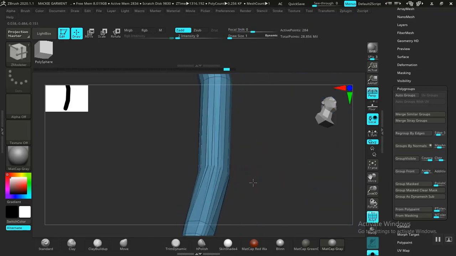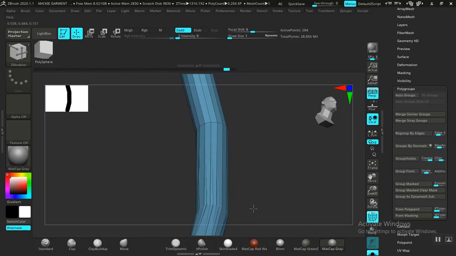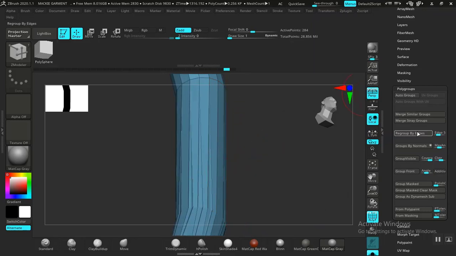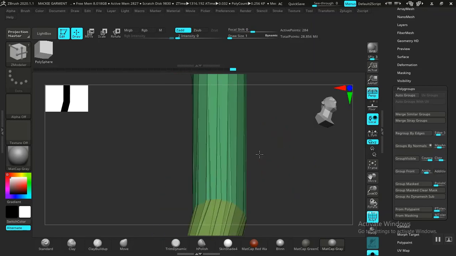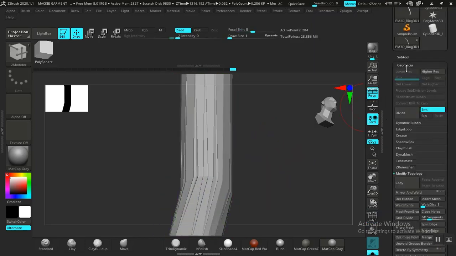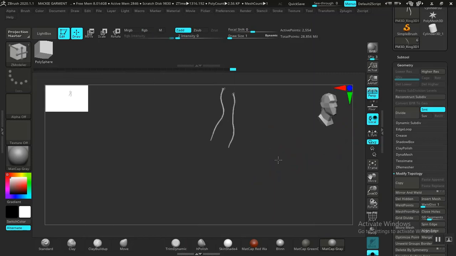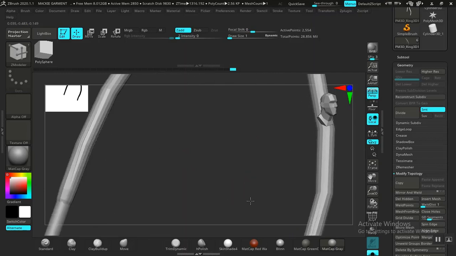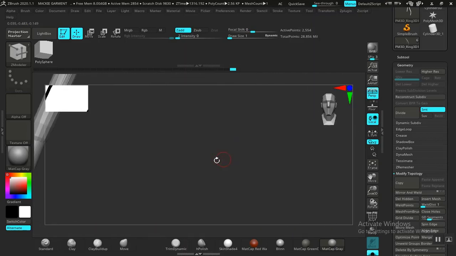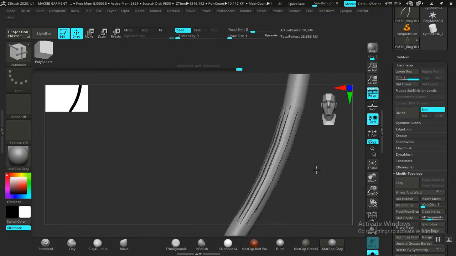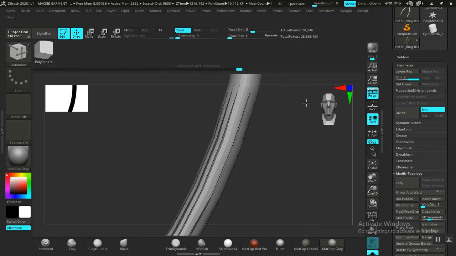Not so sure where the issue is coming from. Let's do group by normals. If we divide this, and bring everything back first. So if we divide this, yes, you can see where the issue is coming from now.